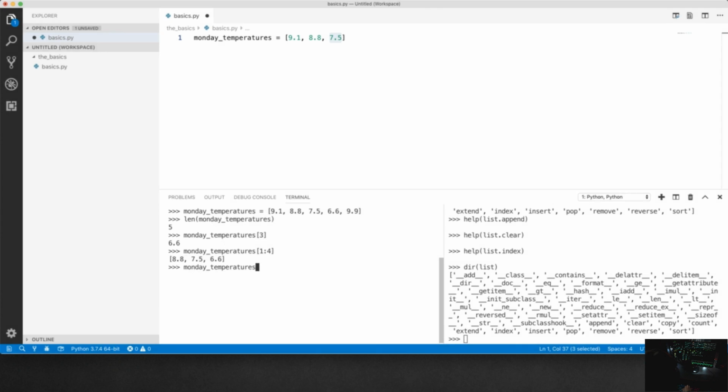Let's try to get the first 2 items of the list. The first 2 items have an index of 0 and 1. So we'll start with 0. Since we also want the item with index 1, we're going to write 2 there, so that we get 1. And that is the output. So the index 2 is not included. And you can also use a shortcut for that.